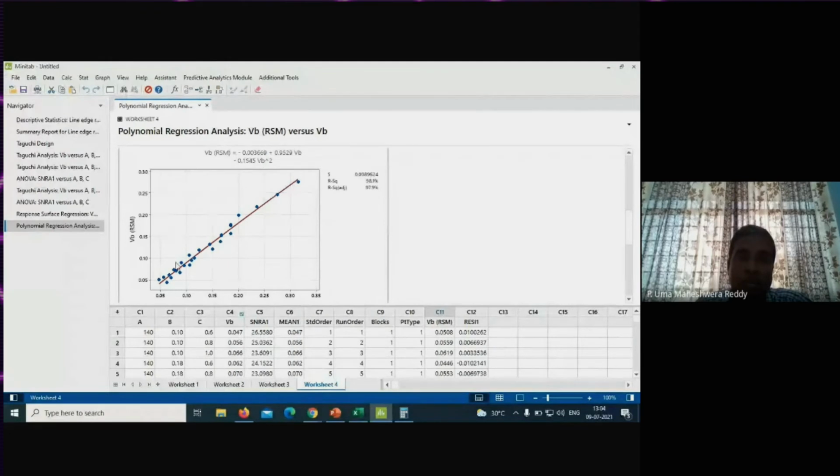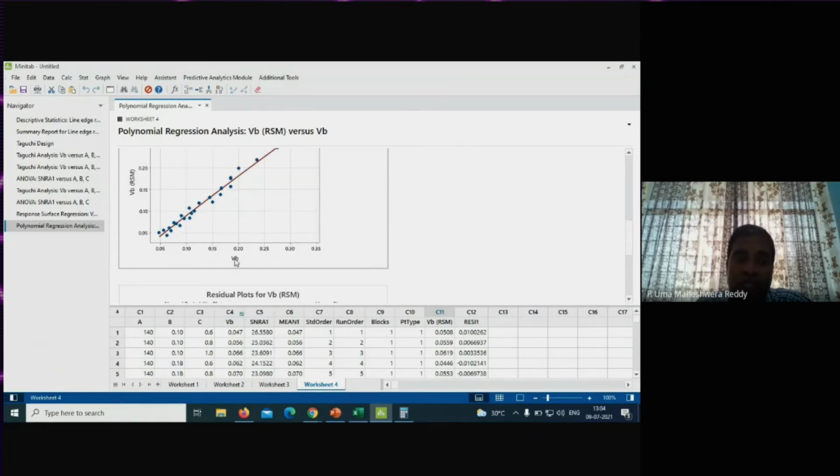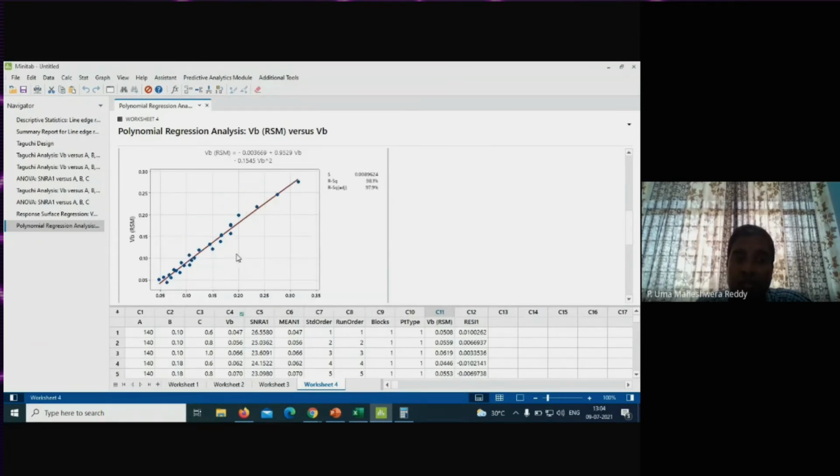See here. This is the regression line. The red color one is the regression line. And the remaining points are data points. You have 27 data sets. You can find out all the data points. So we have done this. On the y-axis, VB response surface methodology predictions. On the x-axis, VB experimental values.